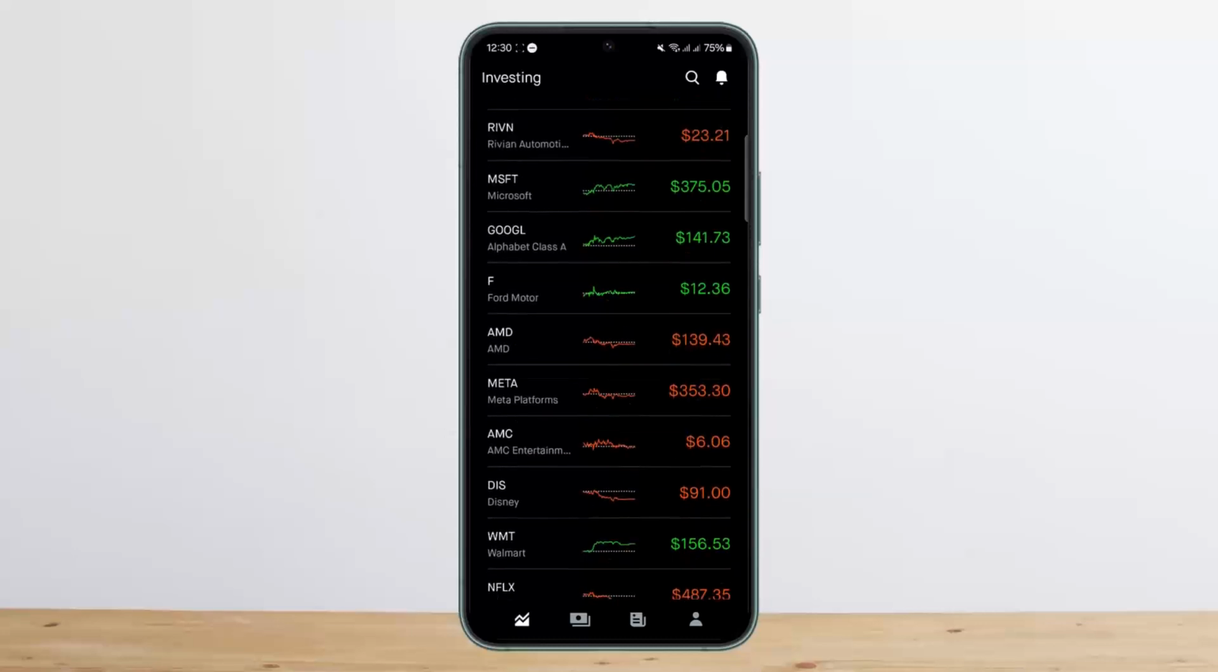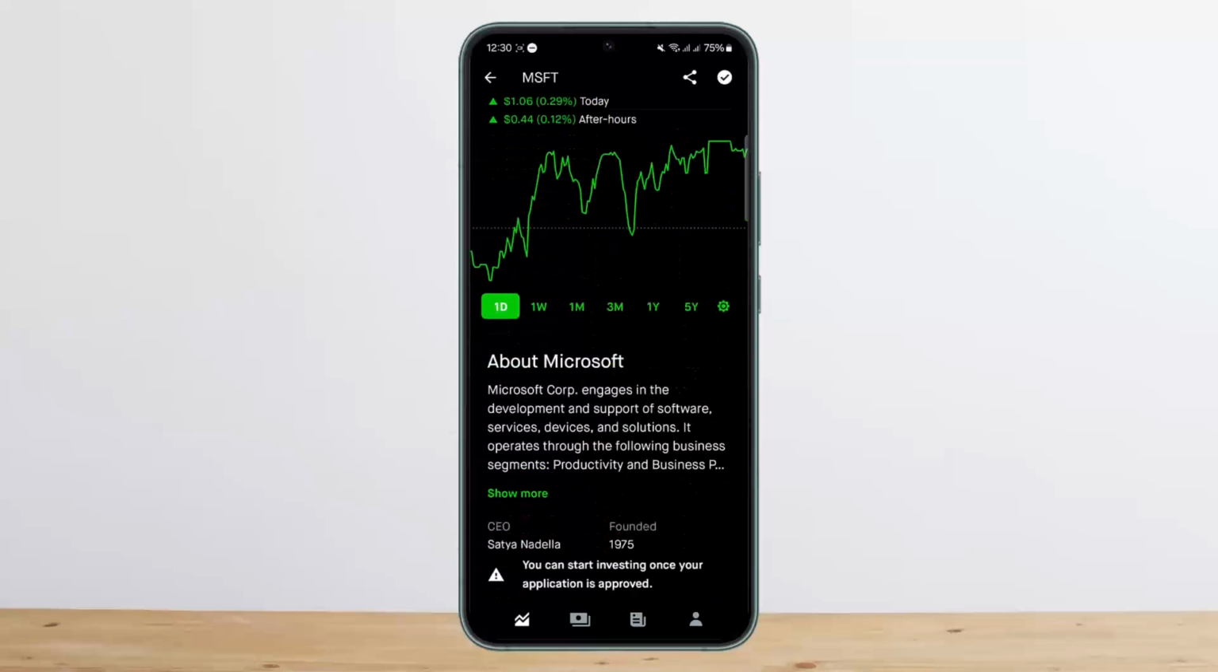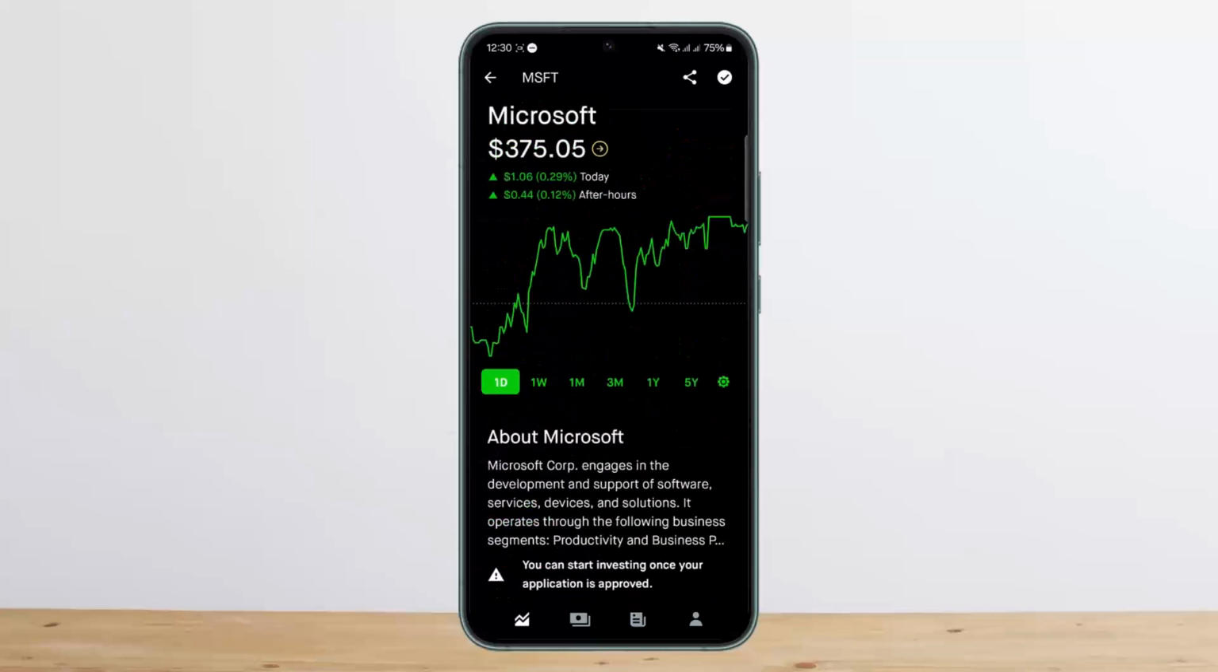Now once you have verified your account, you'll get the search bar or the search icon at the bottom of your screen, and you can use that search bar to search for a particular stock or ETF. And once you search for a particular stock or ETF, if you head into that particular stock or ETF detail page, you'll get an interface like this.